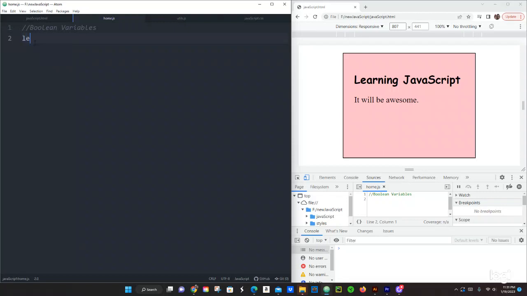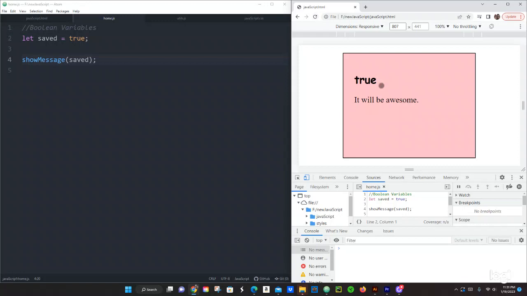Let's do let save equals true, and then we just do a show message, and then we do the variable name save, and semicolon, and then we save that, refresh our page, and that's true. We do the type of save, and that will tell us that it's a boolean type.